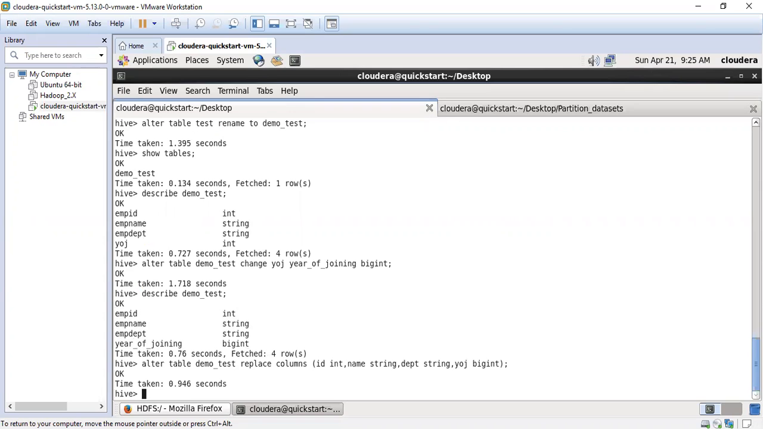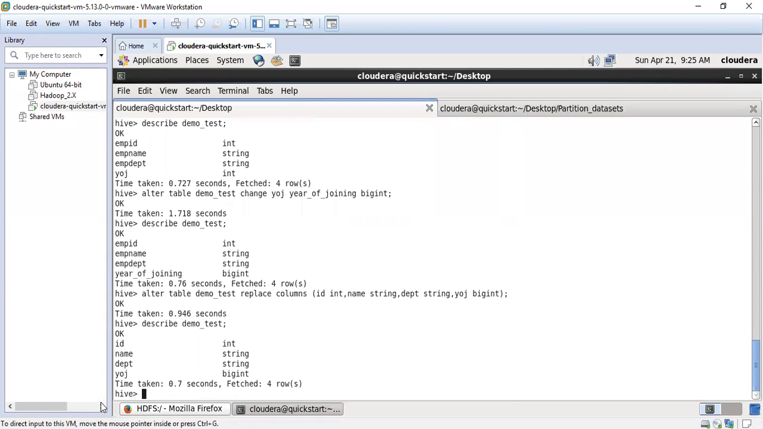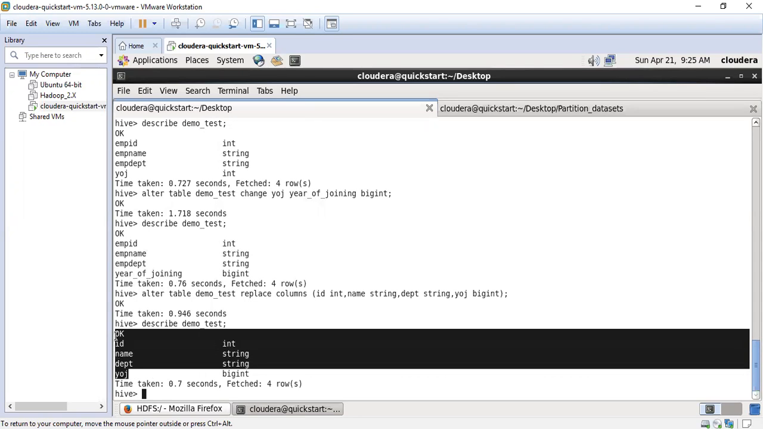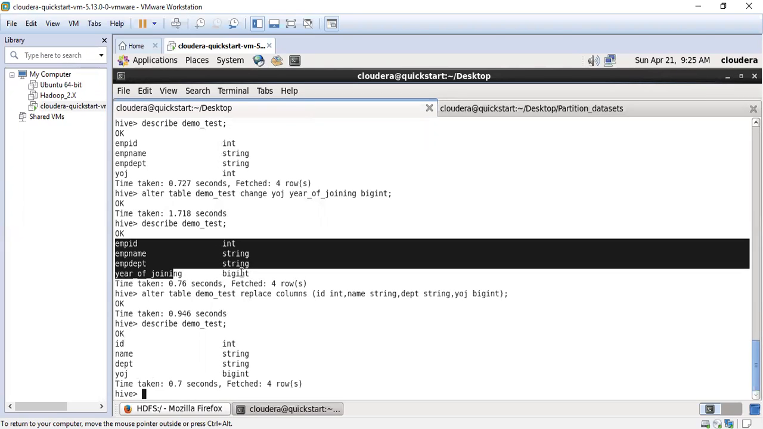So if you go ahead and describe again here, you can see, instead of emp id, it is id. Instead of emp name, it becomes name, department, year of joining. So now I have changed all the schema of that table. So this is the way I can change the schema.